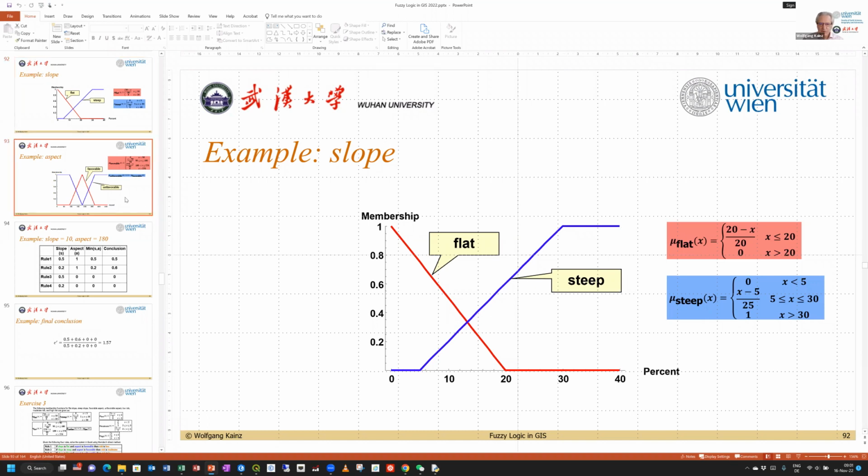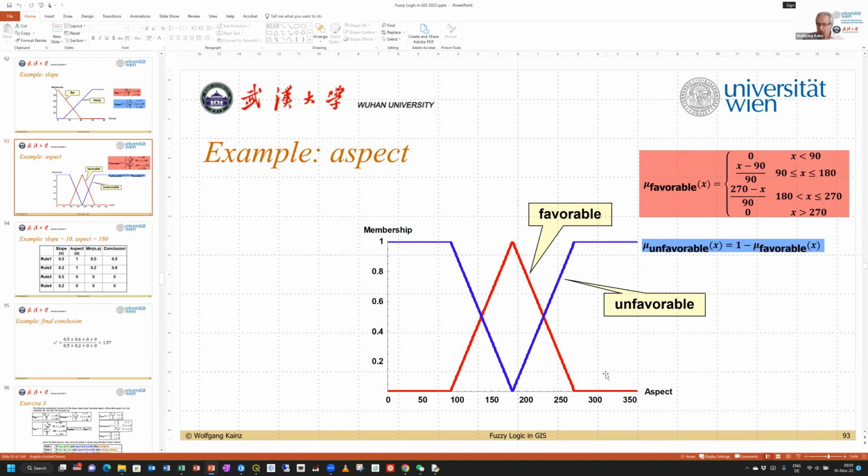And for the favorable aspect, we defined a triangular membership function where we said, and again, recall aspect is given by degrees from north. So if we have 0 degrees due north, 90 degrees is due east, meaning up to 90 degrees, it's definitely 0, not a favorable aspect. Then it increases to 180, meaning from east to south, it increases. At due south, the membership degree is 1, and then it decreases until west, 270 degrees, and from there on, it stays 0.